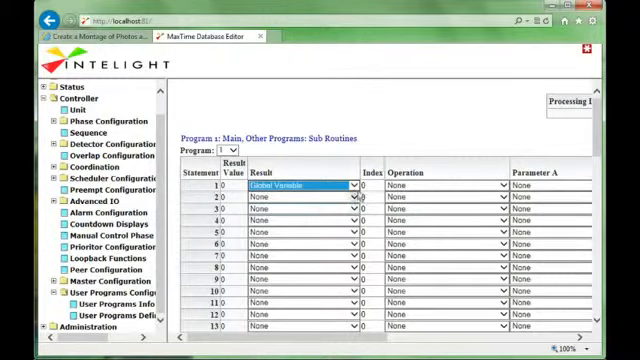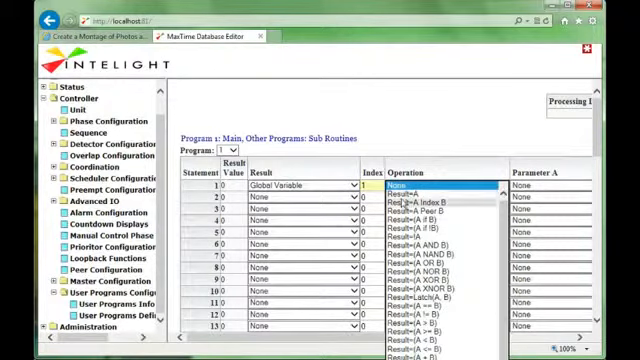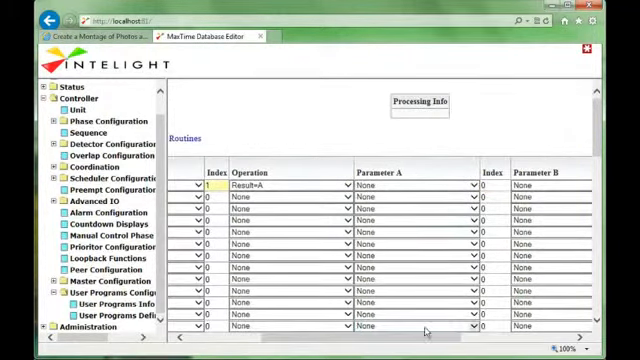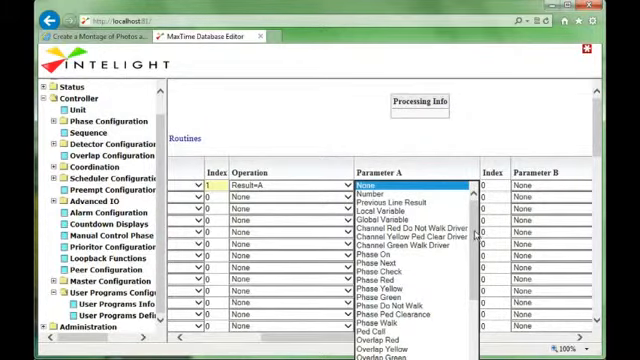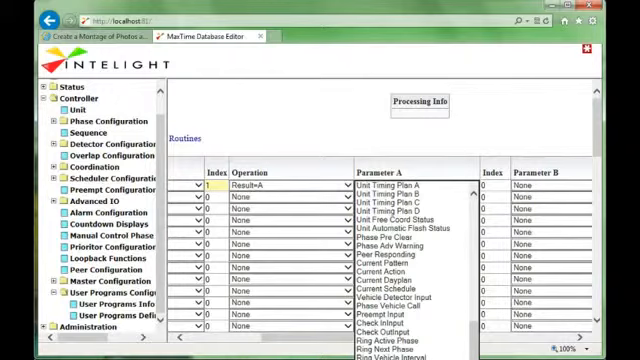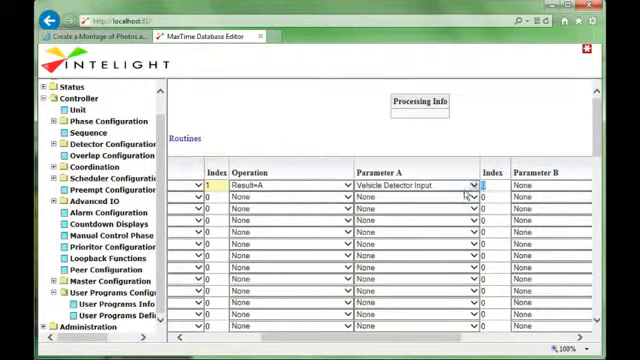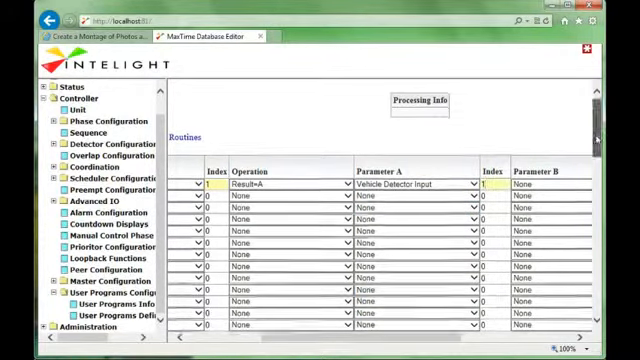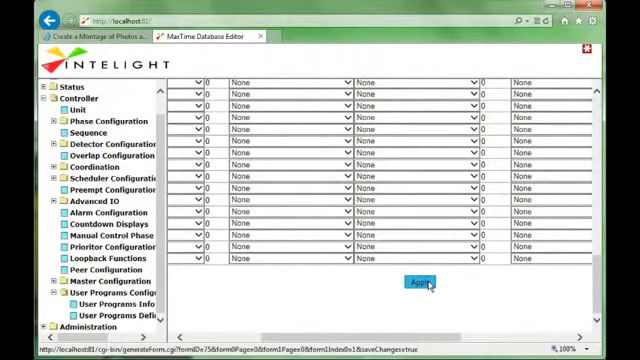And the resultant is what's going to happen. So we'll drop it down and pick a global variable, and we'll make it global variable 1. We could have lots of instructions, but we're just going to make it equal to parameter A. For parameter A, we're going to slide down and look for a vehicle detector input, and we'll make it vehicle detector input 1. So when we hit apply, whenever vehicle detector channel 1 is true, global variable 1 will also be true. So we can turn an output on or off based off of that detector actuation. Just a simple example to get started.